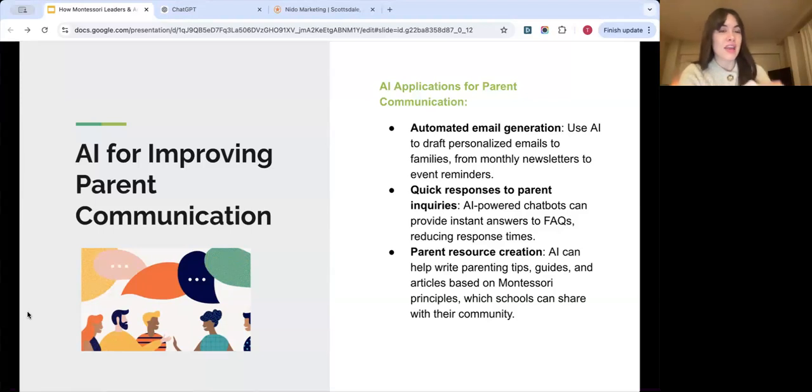So all of these things, I think, improve communication, especially in a time where busy parents expect that immediate gratification. They expect to hear from you pretty quickly. Unfortunately, the reality is that we're busy, we're wearing many hats at our school, so that's not always a possibility. So AI can be great for that.